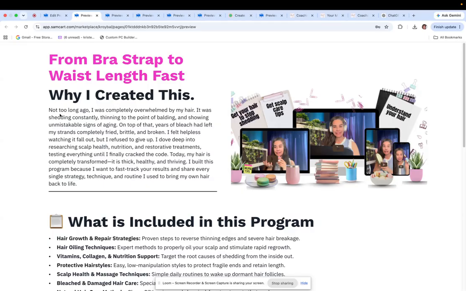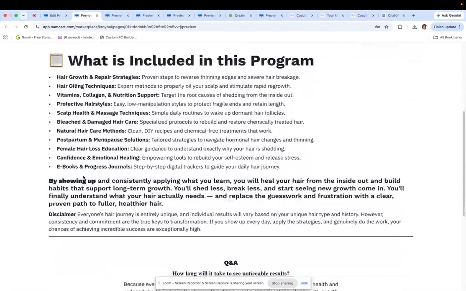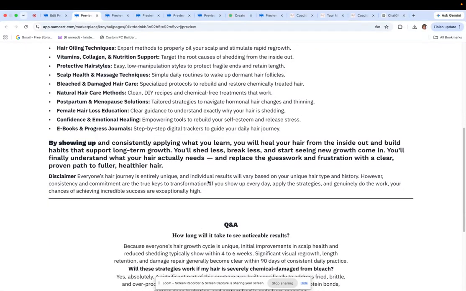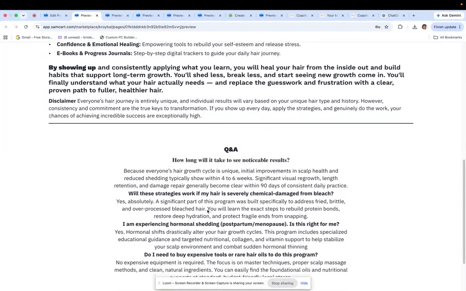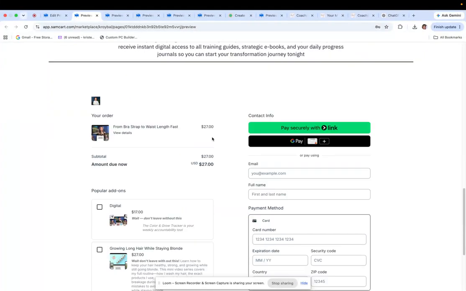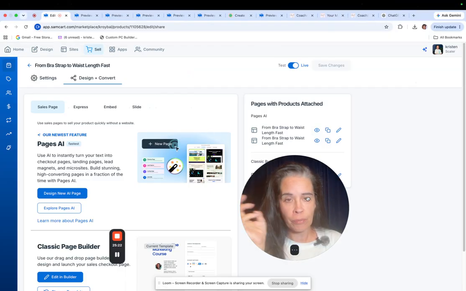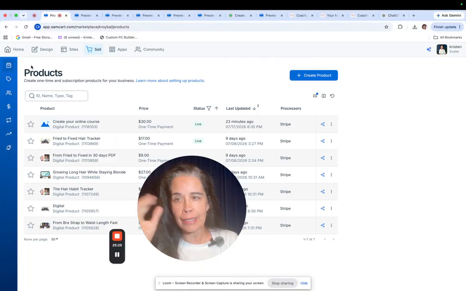So this is on the top. I put why I created this. Okay. And then right under that, I put what's included. By showing up consistently, applying what you learn. That's a little bit of a disclaimer, or this is a disclaimer, sorry, down here. You always want to put disclaimers on your order bumps or your courses, which I need to go back and do on my other ones. And you can go back and edit that. Question and answers, what some people may be asking about it. So that's kind of the steps I did. So I actually have to do that in all my other ones. So the good thing about that is you could edit, like that edit button.